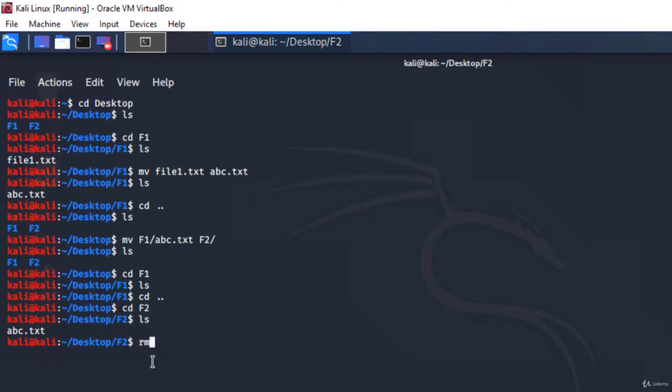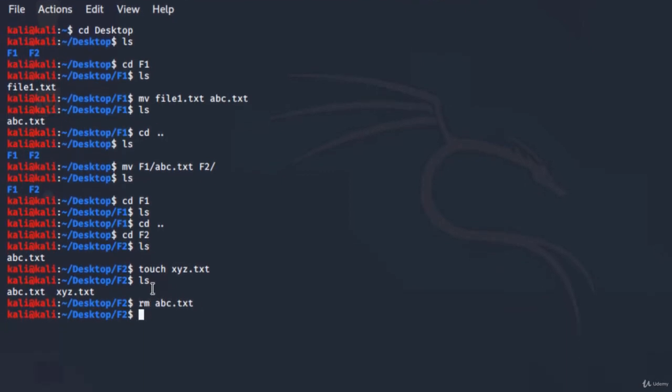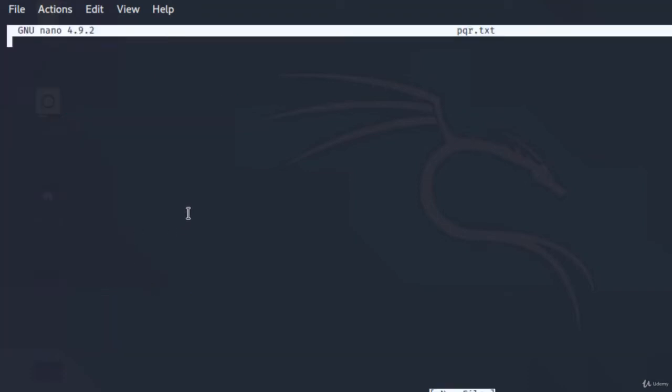The next command that we are going to see is the touch command. Touch is used to create a new file. Since we are in the Desktop F2 folder, we will create a new file xyz.txt, using the command touch xyz.txt. The rm command is used to remove a file. We used rm abc.txt to remove the file from folder F2, and the only file that is left in folder F2 now is xyz.txt.